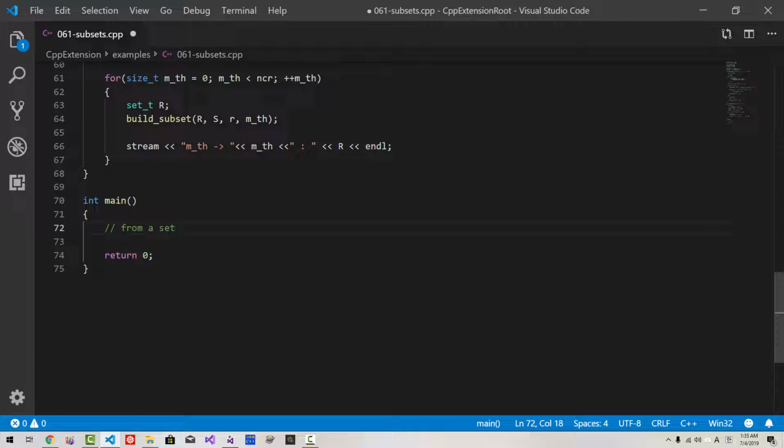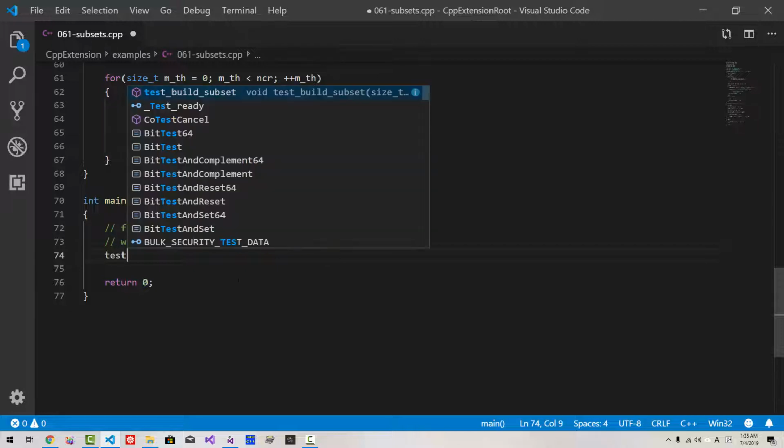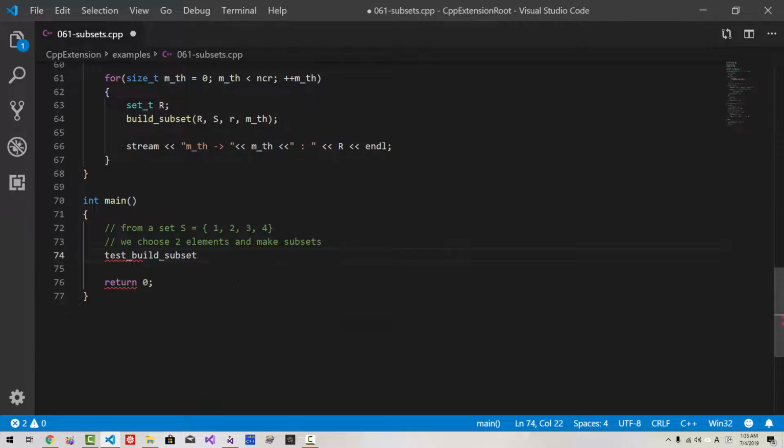From a set S, 1, 2, 3, 4, we choose 2 elements and make subsets like this. Test, build subsets. This set S has 4 elements and we select 2 elements.